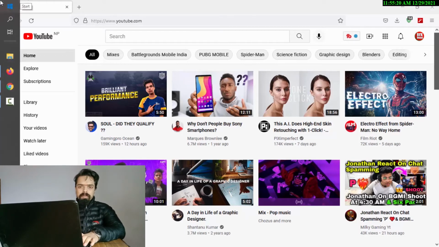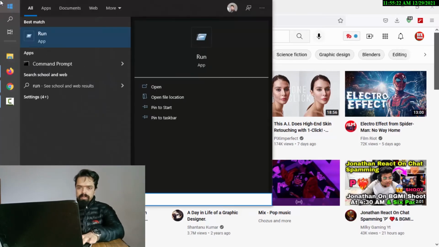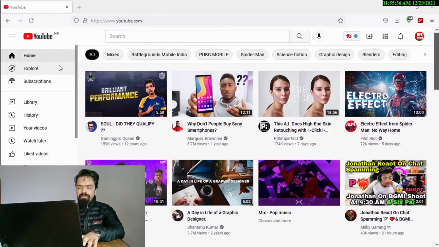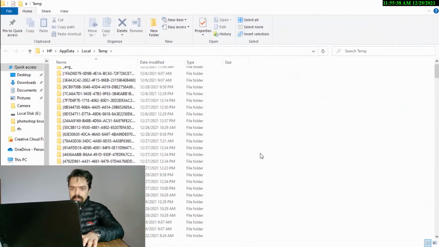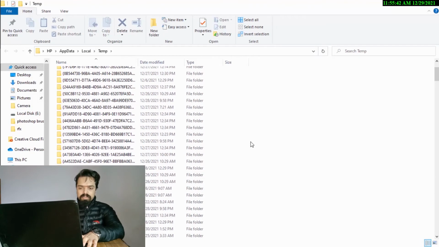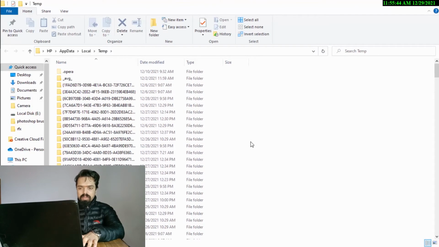So go to the start menu and type in run. This will bring up the run command, and then simply click on it, and in the command box you need to type %temp%, and then hit OK, and this will open up the temporary files stored on your local disk. So you need to clear all of this.